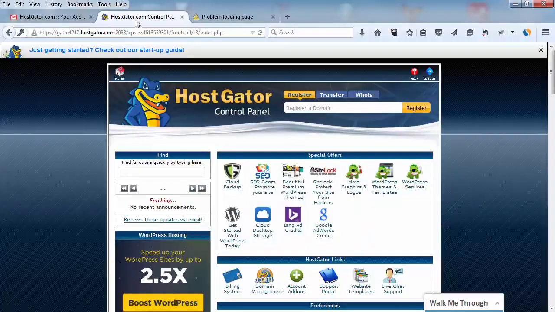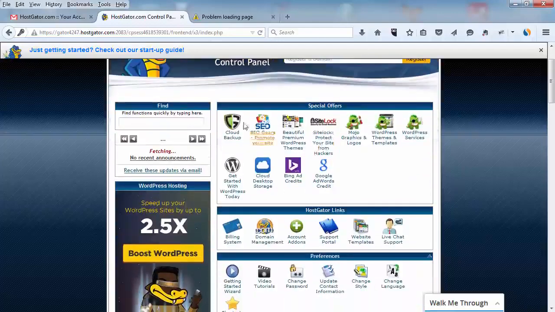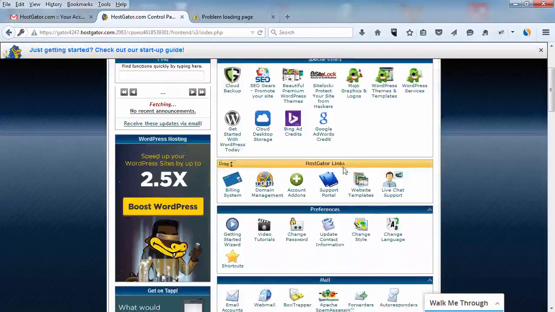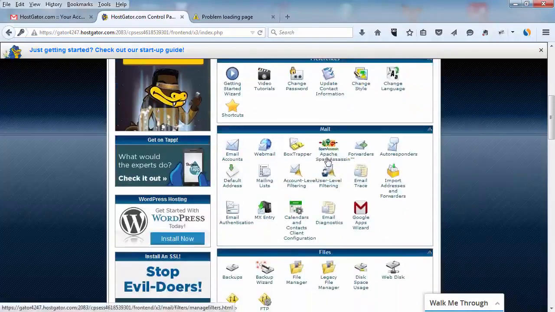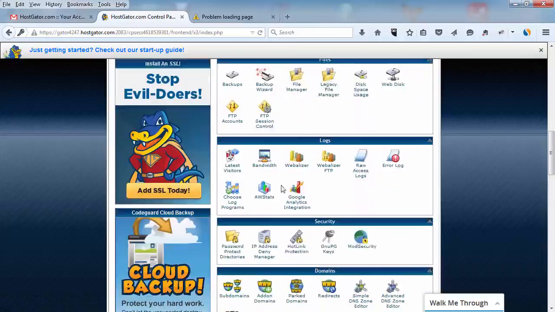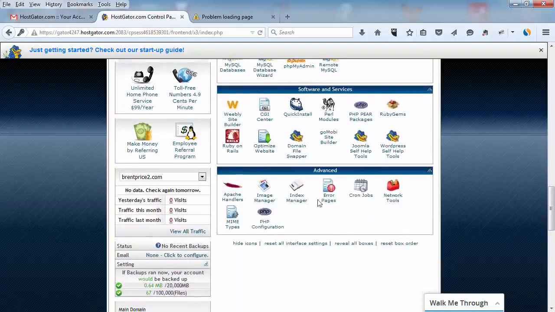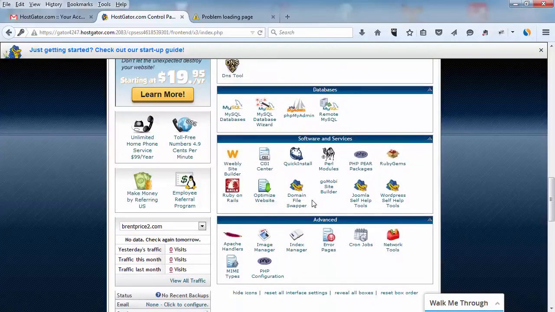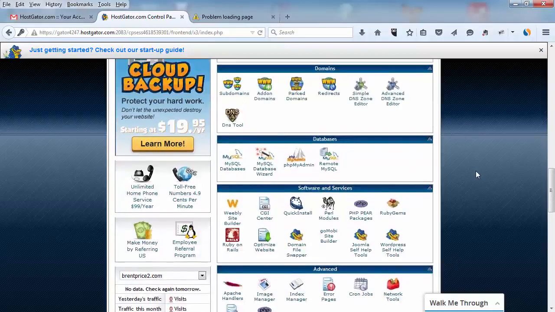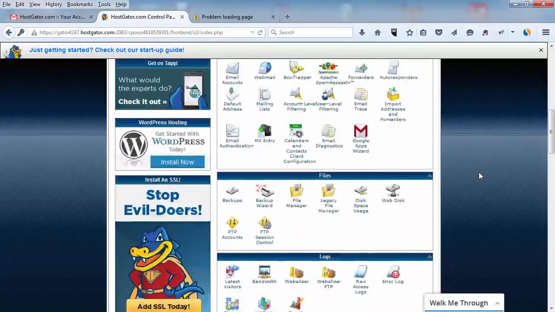Okay, so here I am in the HostGator control panel. There's a whole bunch of different things in here. We've got special offers, links, preferences. We can set up mail, files, logs, security, domains, databases, software, advanced. There's a whole bunch of things, and it may look confusing at first, but trust me, it's not, and we really only need to do a couple of things in here.